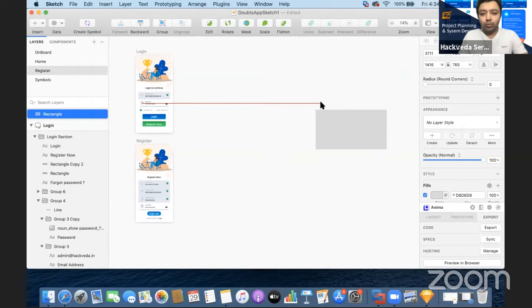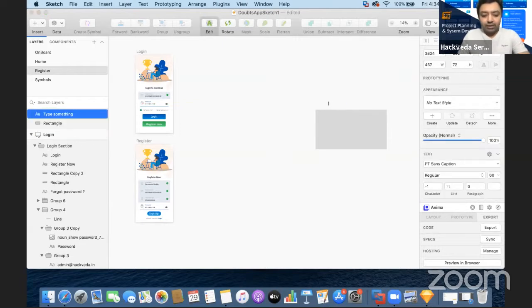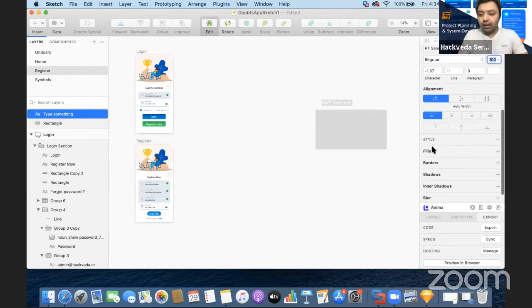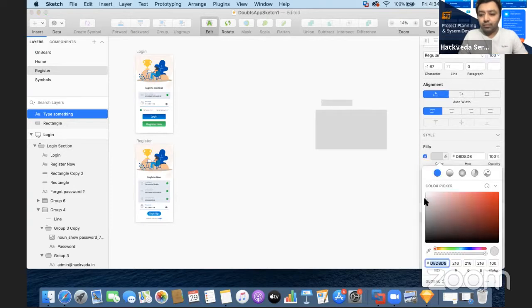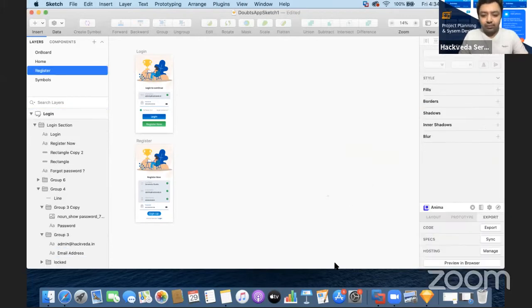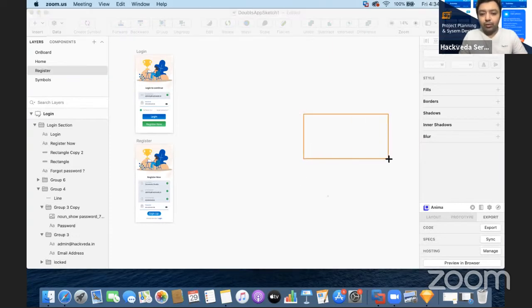Okay, let me just type it over here. It's going to be an AWS server, and I would like to keep the size to somewhat like, let's say 100, and that's going to be black in color. Okay, I think that would take a lot of time. It would be much better for me if I design it with this. So what am I going to do? I'm going to have an AWS server, and let's just define it here, AWS server.